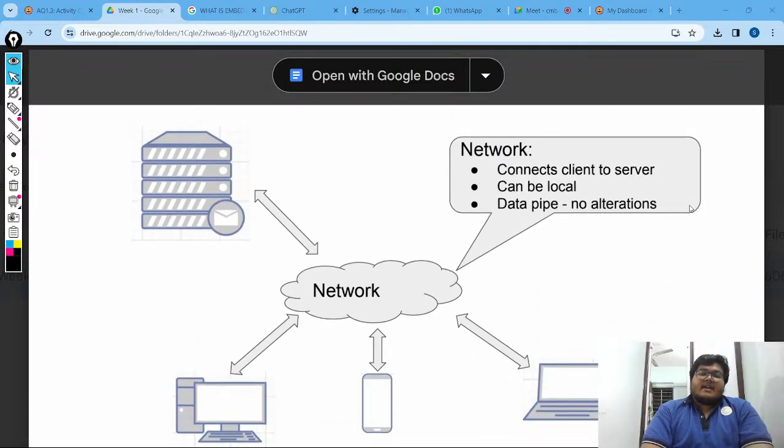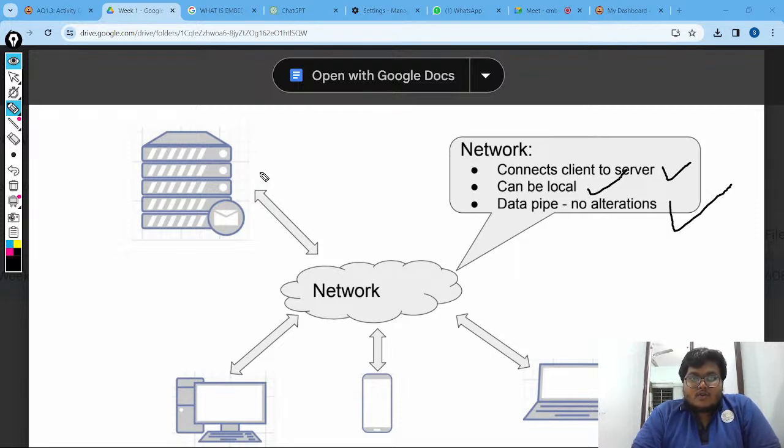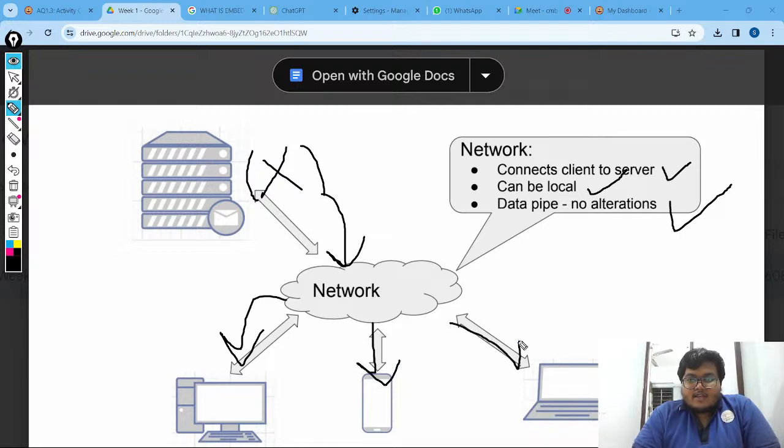Network connect, now I think this is more important. What is a network? Network is something that connects client to server. It can be local or non-local, intranet and internet. Data pipe, no alterations. So let's say I have a data x sent from the server through the network to various different devices, right? At each of the displays I must be shown the data x only. It should not become xy, x square, x cube and all that, right?